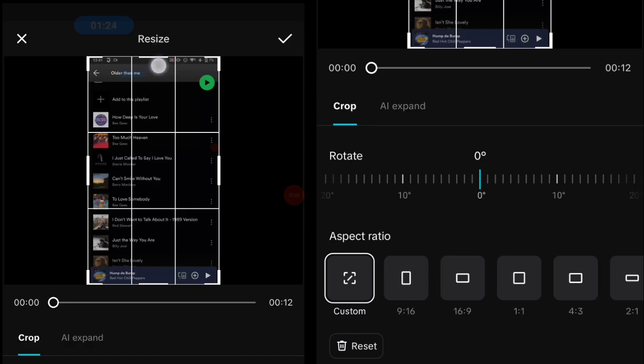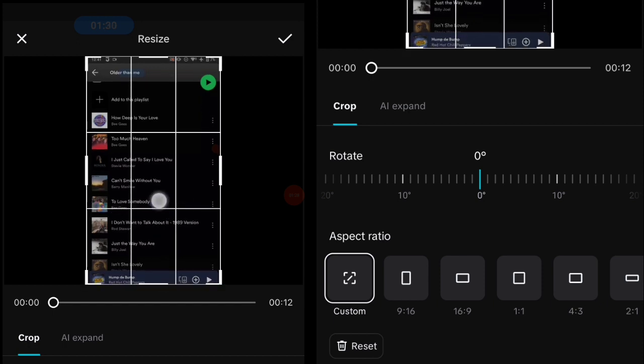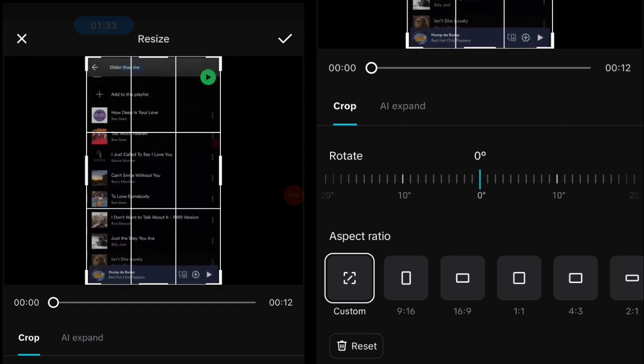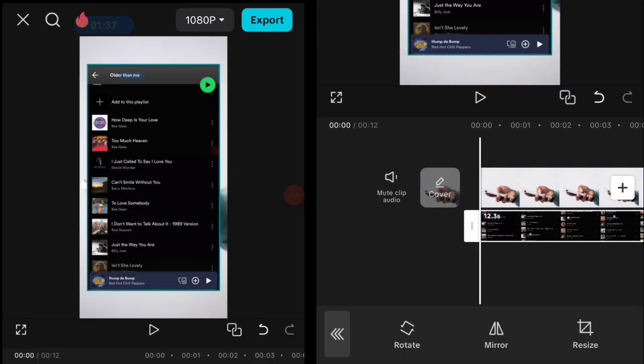screen record Spotify, kind of like this. Then I think I'm going to cut it one more time and put it on this side like this. Okay, when you're done, now I just need to hit this check button like this.